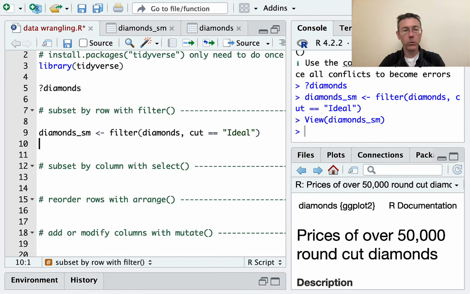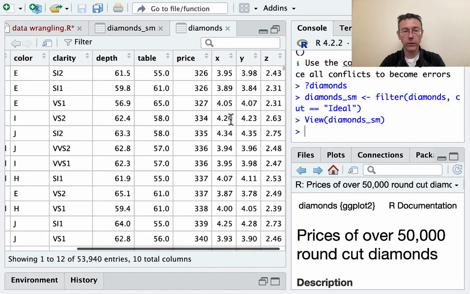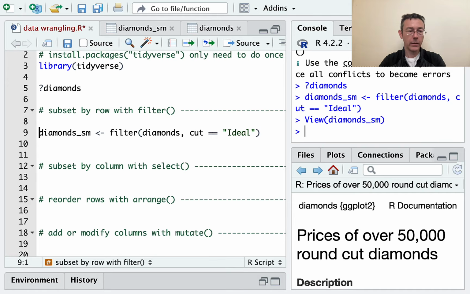Great. What else might we want to do? Well, we might want to subset by a quantitative variable. For instance, let's just take more expensive diamonds. We've got price here. So again, diamonds small. Maybe I'll just copy and paste that. I'm going to do another filter.